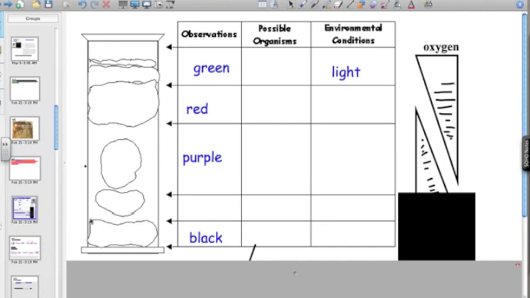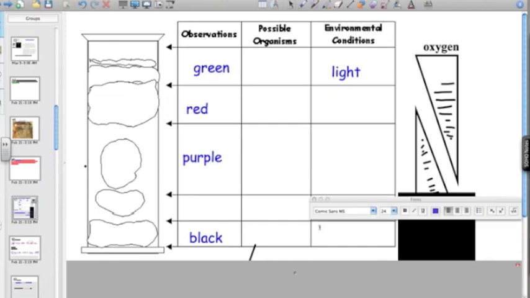Now let's go here to the bottom. At the bottom we have more black type substance. What kind of environmental conditions do we have down here? Well, if at the top we have a lot of light, at the bottom we have relatively no light. So we'll put no light here. So what's happening here?